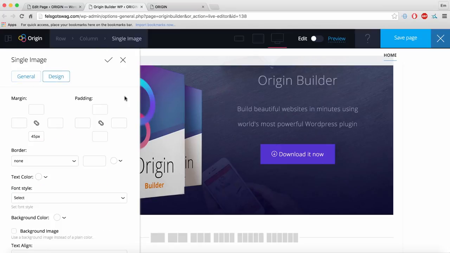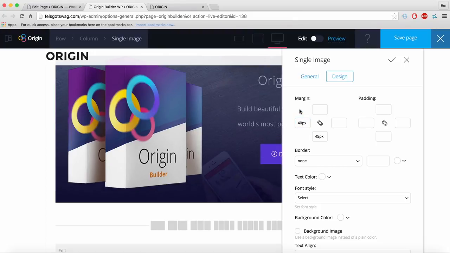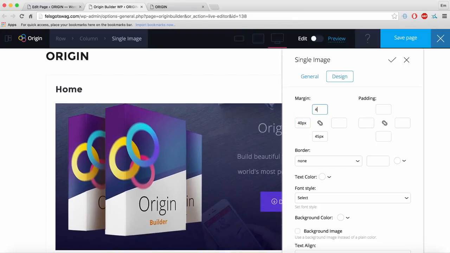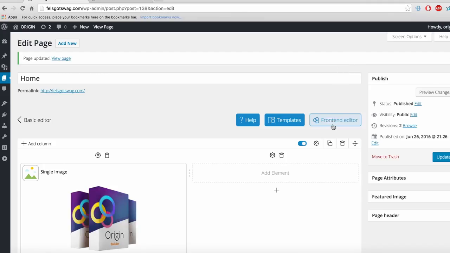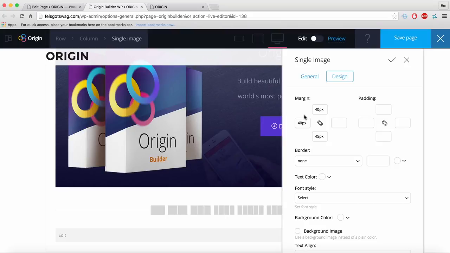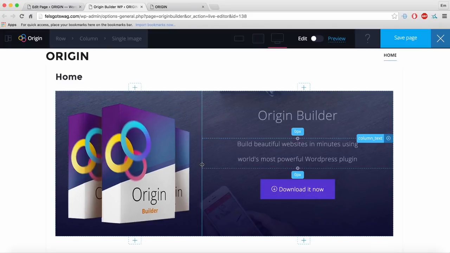But an easier way is to click the image and go to Design. And we can give it a 40 pixel margin on the left-hand side too. We'll give it 40 pixels on the top margin as well. So that looks fine. Now we'll go to the front-end editor to continue our work. The changes are saved, so let's click this button. So a little trick here is that if you want the same margin on every side, you can click this button here. Just change whatever you want, and it will add the same margin on every side of the image. In this case, I want to leave everything with 40 pixels margin, and you can also add your padding. Now I click Save, and this is what we have.